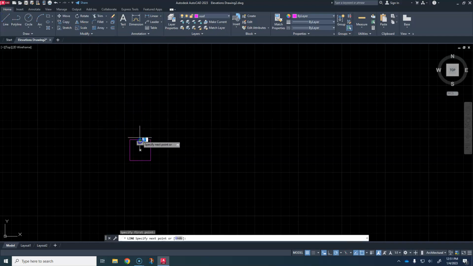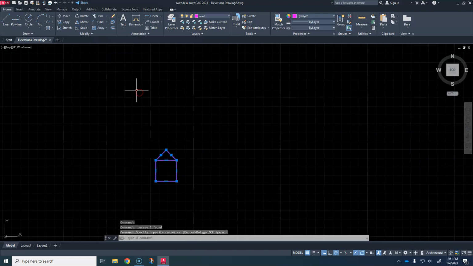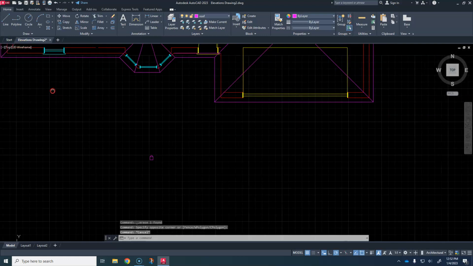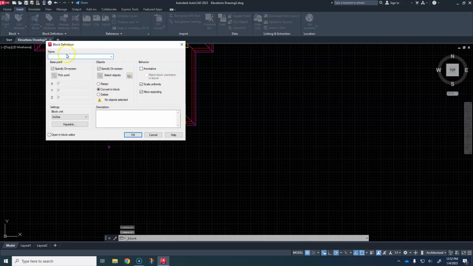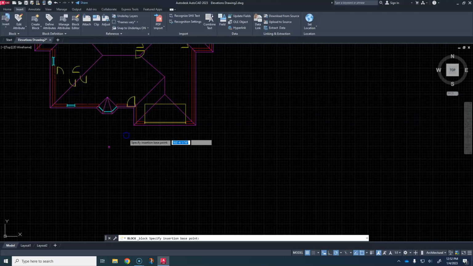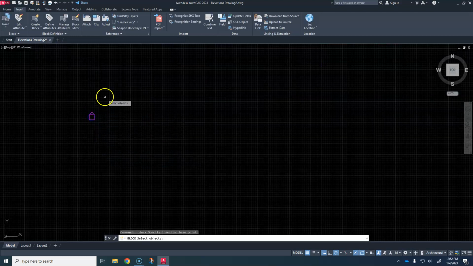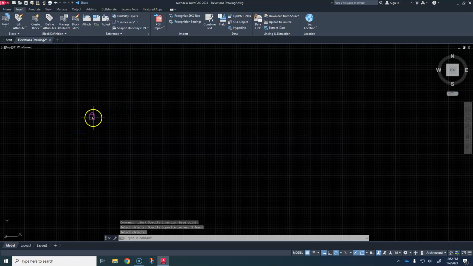Let's try that again. 3 inches, okay, and then draw the angles down from the top down to here, and we don't need that line in the center. Okay, and I'm going to turn that into a block because I'm going to place several of those. So I'm going to go to the Insert tab, Create Block, name it Elevation. Choose the center, then choose the object and enter. Now it is a block.